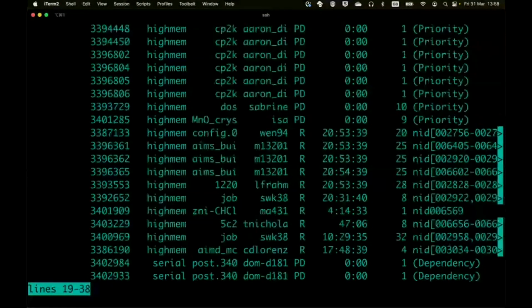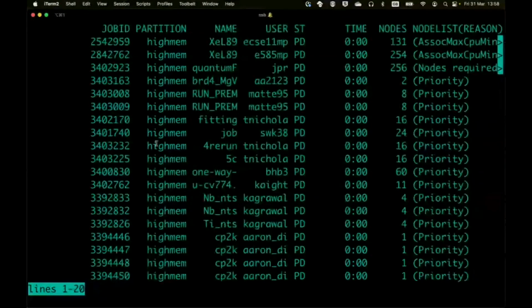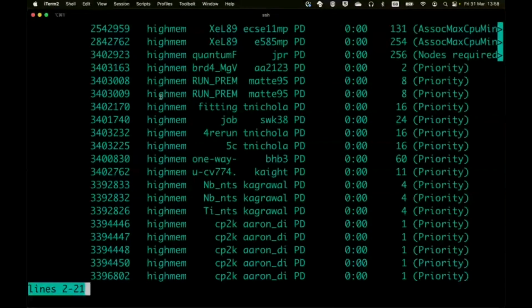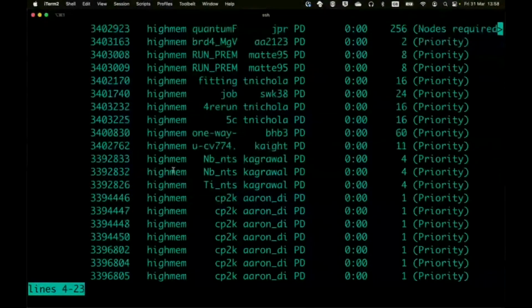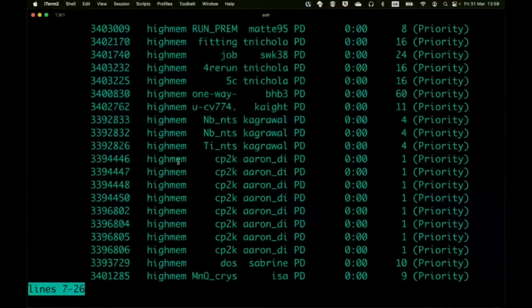Then there's some information here. This is what's called the partition. It's basically saying which type of node it is running on. So we've got some jobs running on the high mem nodes. Remember I said that there were a few hundred compute nodes which had double the memory of the standard compute nodes. So these jobs are running there. Well, actually, these are waiting there.